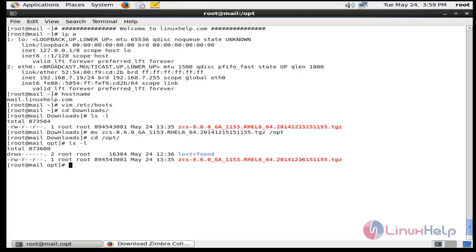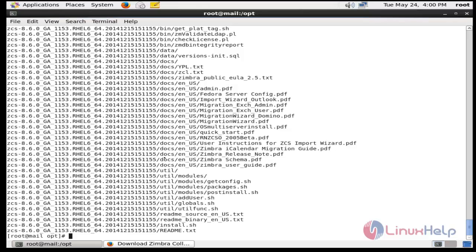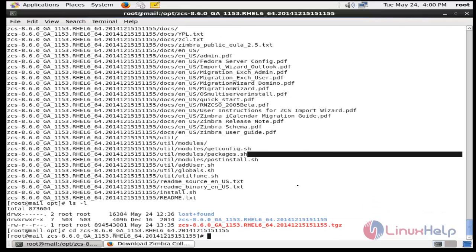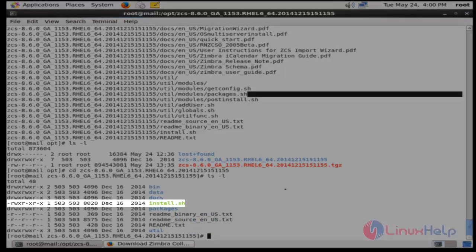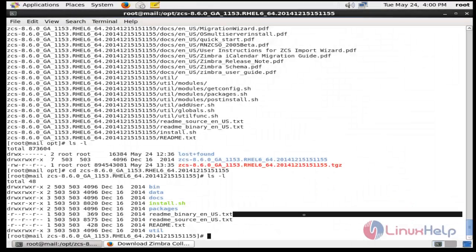Now we have to extract the package here with tar xvf and the zcs file. Now you can see the package is extracted successfully, and while listing you can see the new folder. Go inside that folder, and there you can see the install.sh script. In case this script is not in executable mode, you can change it to executable mode and now run that script.